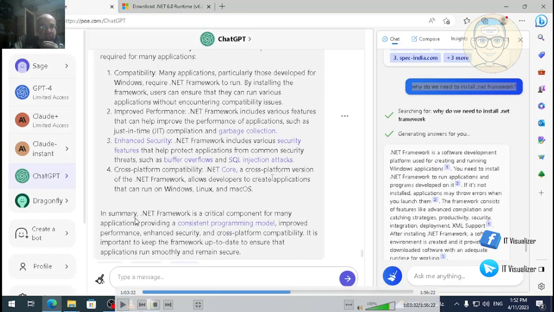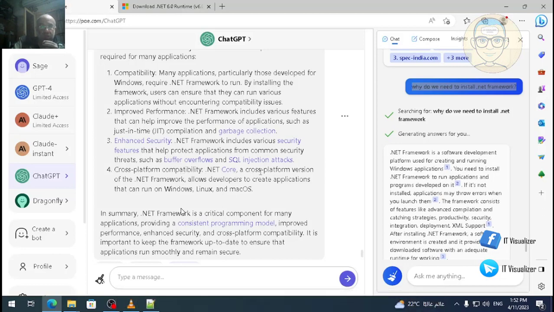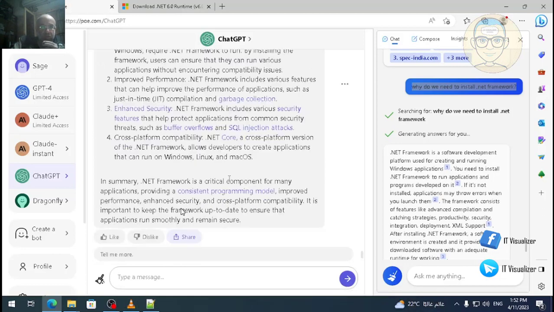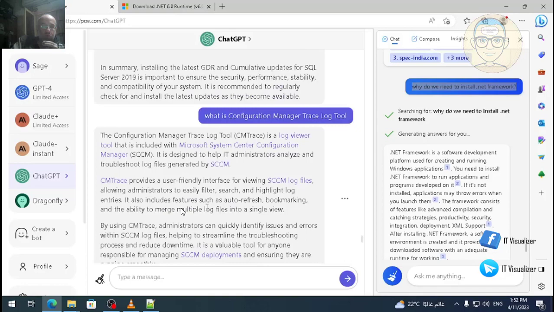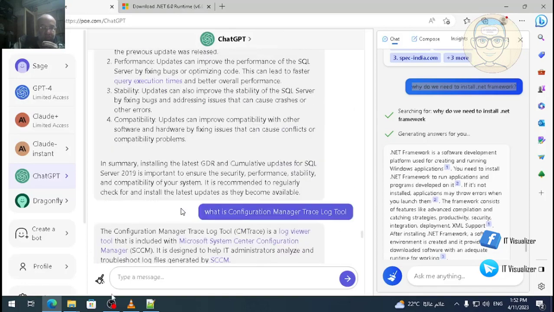So he can give us a summary. .NET Framework is a critical component for many applications, providing a consistent programming model. This is the answer we need. Improved performance, enhanced security, and cross-platform compatibility. It is important to keep the framework up to date to ensure that applications run smoothly and remain secure. So this is another answer that helps us to know why we need to install .NET Framework or .NET Core on our Windows operating systems.